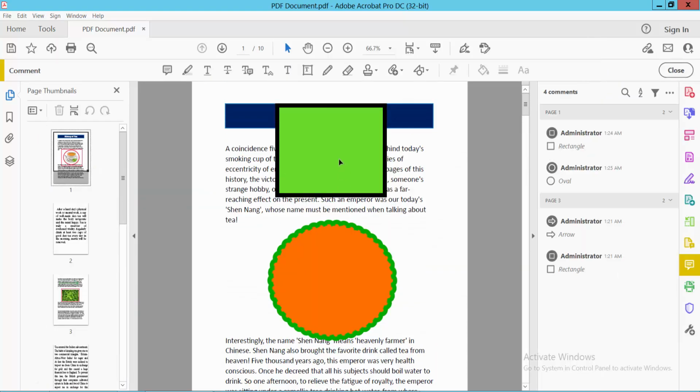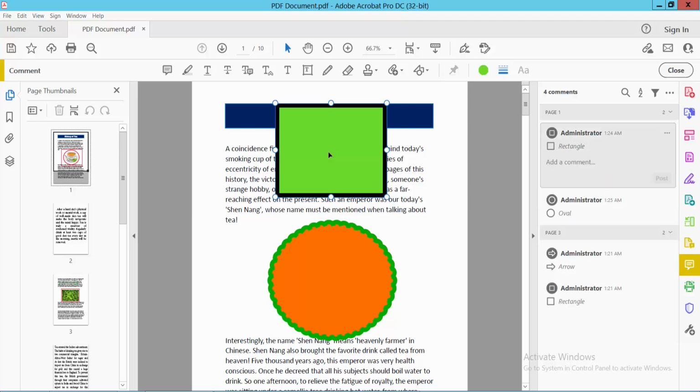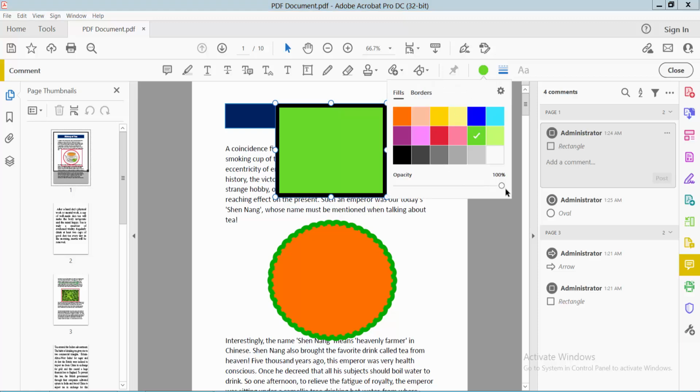Now click on your shape and select it. Now click this color icon, and here you will find this opacity option. Decrease it, and see this: the shape is now transparent.